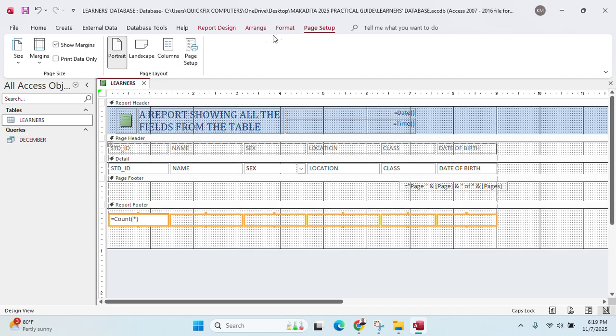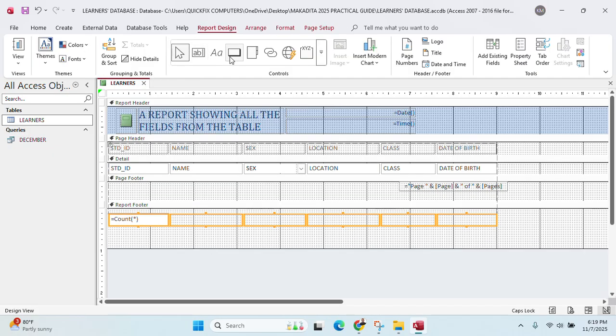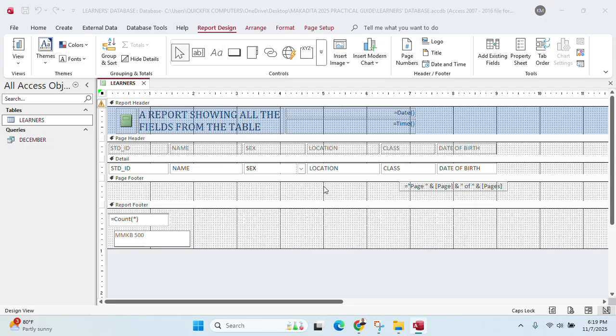Then I can go to report design. I look for a label. Label, I draw a small label here, and then I put my name, and then I save that.